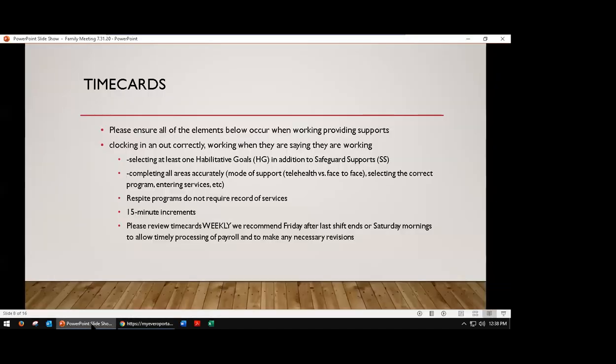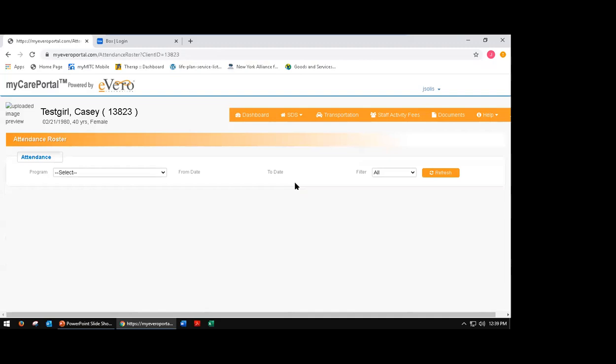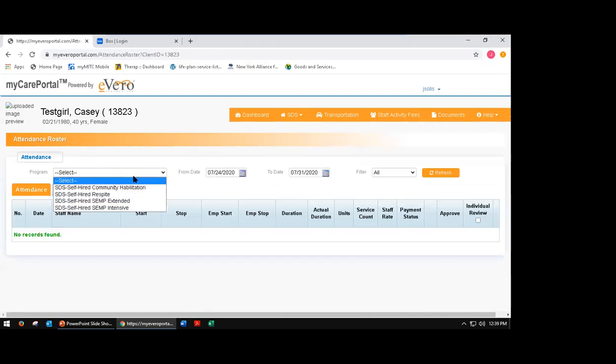Okay. Now I'm going to touch on time cards again. The rule of thumb is that we review these time cards weekly. We recommend Friday after the last shift ends or Saturday mornings to allow timely processing of the payroll and for us and you or your staff to make any necessary revisions. Quick review on how to approve your staff's time: you would go into your SDS tab, attendance roster, and make sure that you're selecting the program. Some budgets have multiple programs, so make sure you are going into each and every one of them to approve time. Most popular one is ComHab.